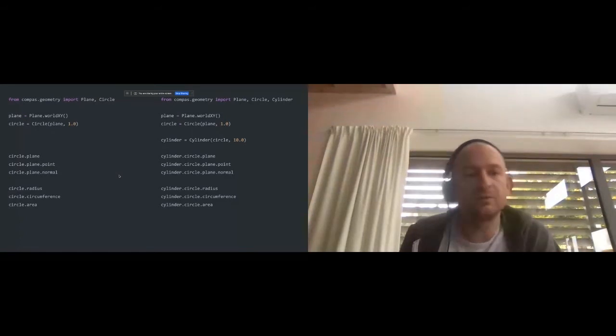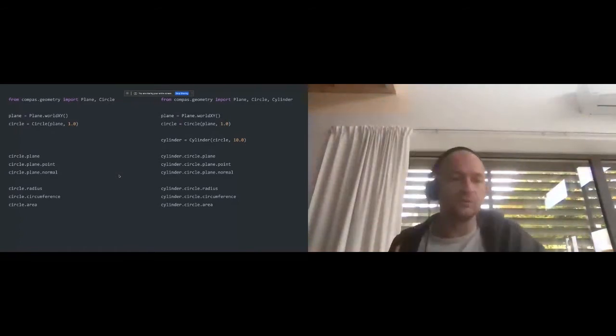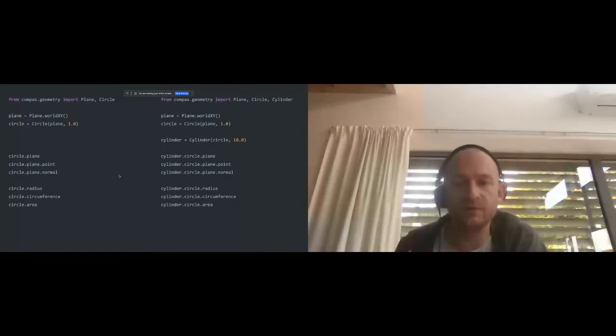where you construct, for example, a circle out of a plane and a radius, and then this plane is, of course, constructed out of a point and a normal, and then these objects are always completely accessible again from the attributes of the parent object.